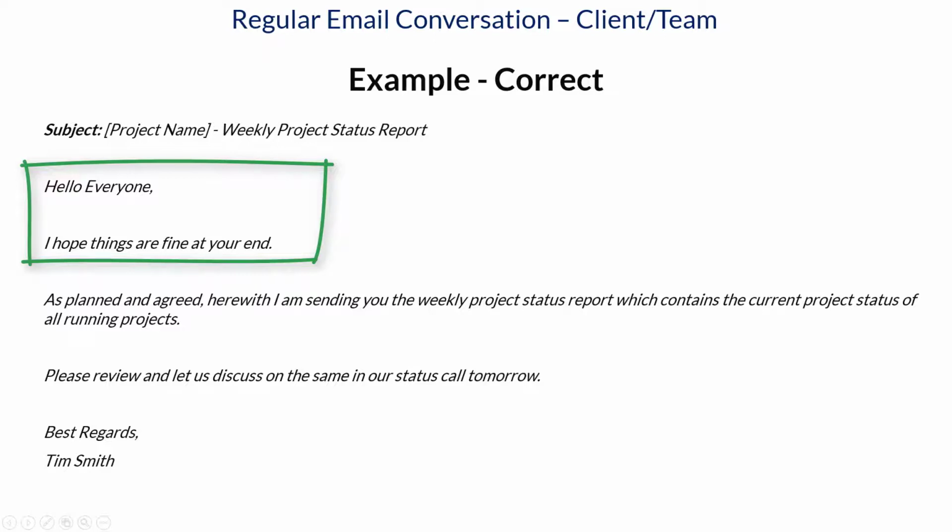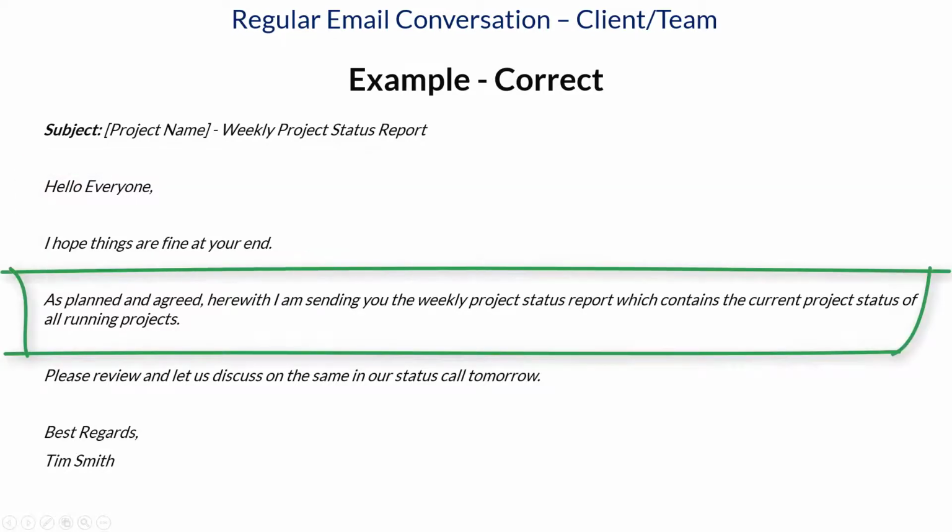I hope things are fine at your end. So this is also a greeting you can write in any email. As planned and agreed, herewith I am sending you the weekly project status report, which contains the current project status of all running projects. So you can make such a document in which you can mention the project name with the status of each project and send it to the client.